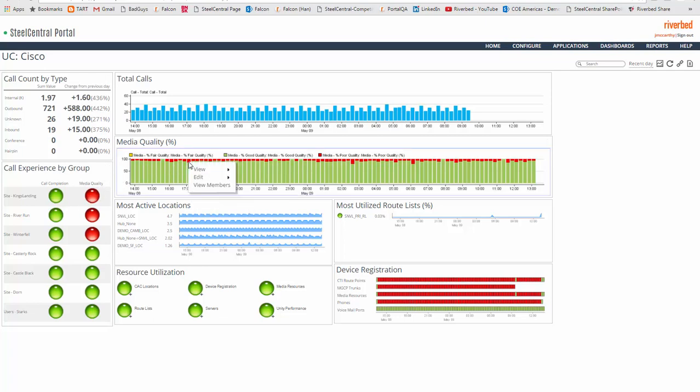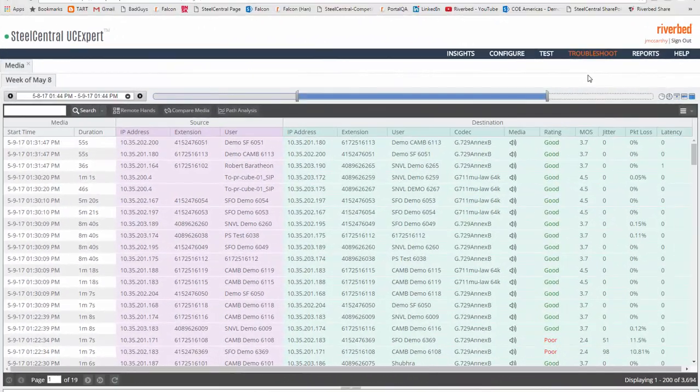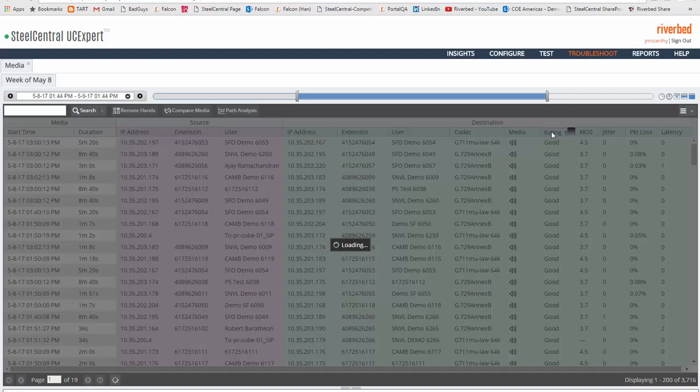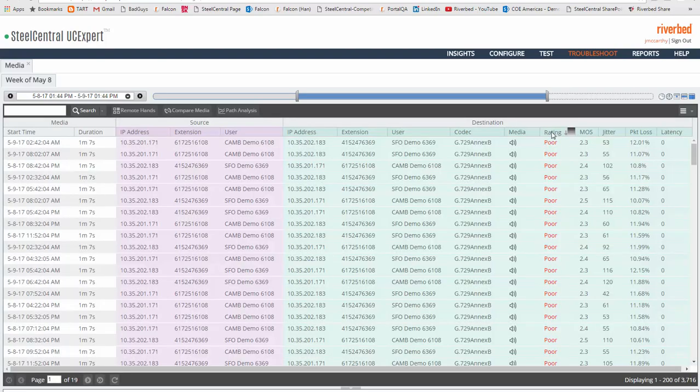I'll simply right-click in one of these views and go down to Launch, Troubleshoot Media. In this view, you're looking at all the media streams, and you can organize this data based on your specific needs. I want all the poor ratings to bubble to the top, so I'll simply click on the rating column. It refilters and goes to good, and then to poor. So now I'm looking at all the poor calls for this media stream.